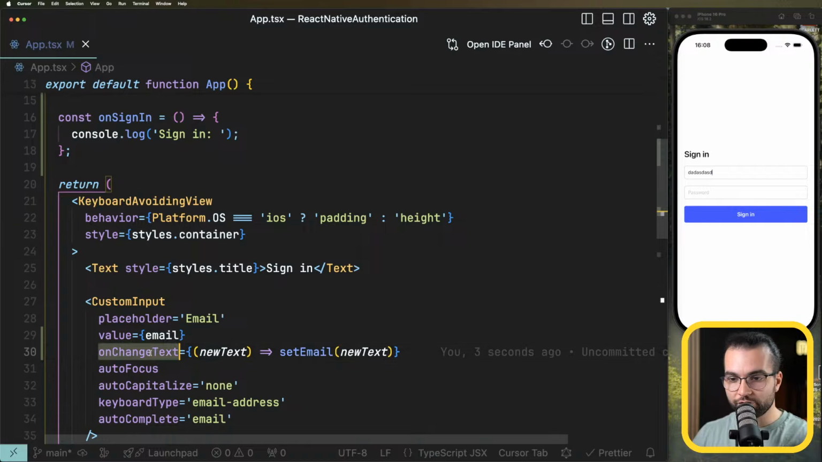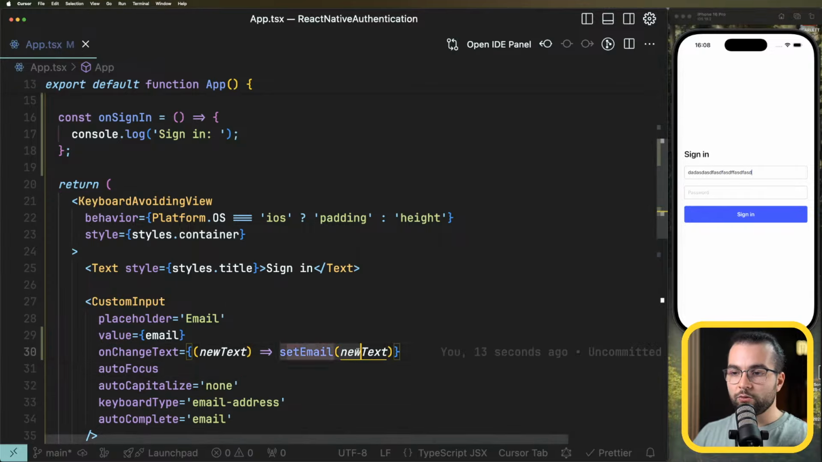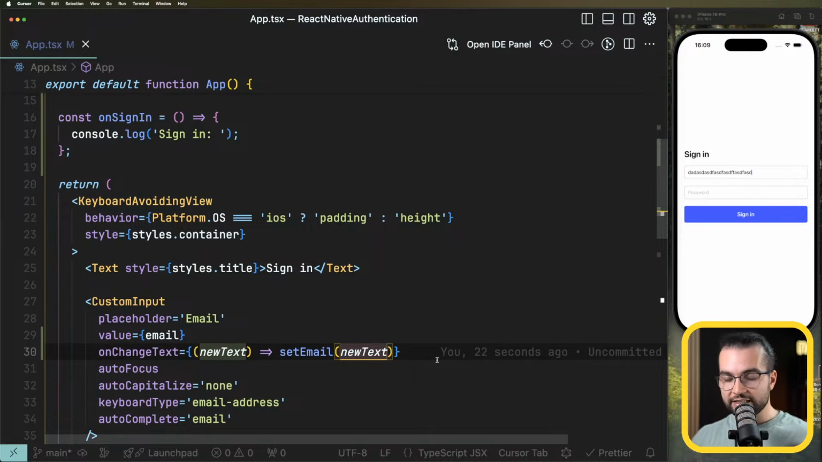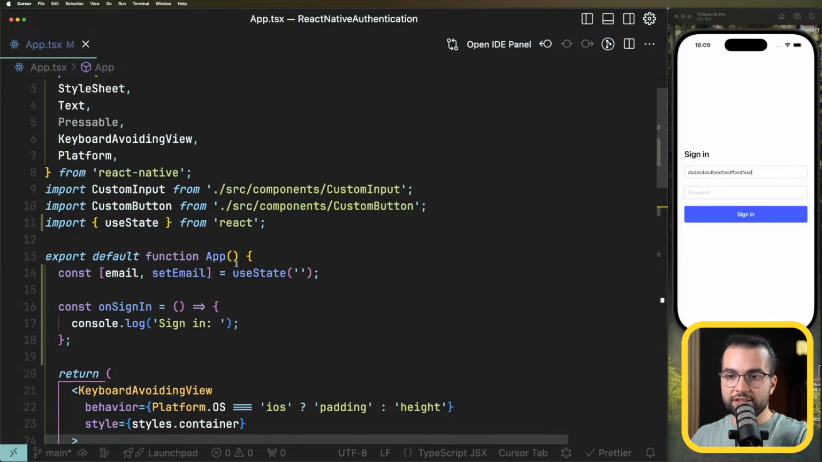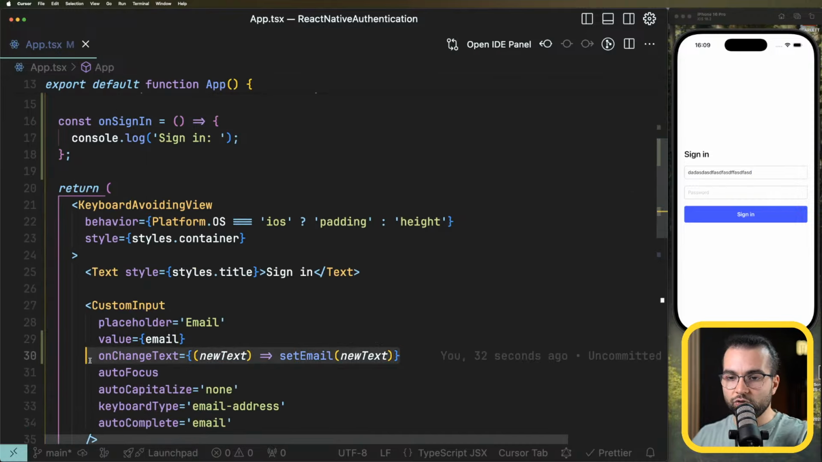We are sending a function to the onChangeText that is going to call it, giving us the new and up-to-date text from the input. And we're going to use that to update our state. Updating our state means that the email state is a new one and is going to set it back to the value. So this is what a controlled input looks like, where we are controlling the value. So it always reflects what we have in state, and we are listening to updates and updating our state.